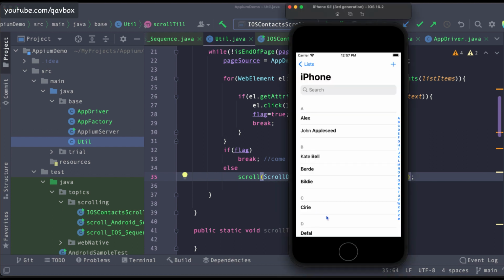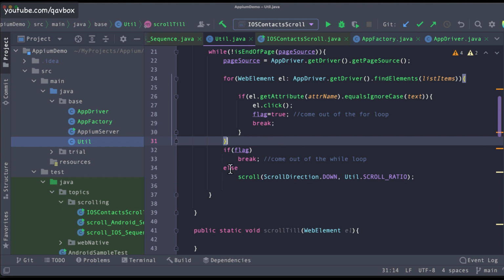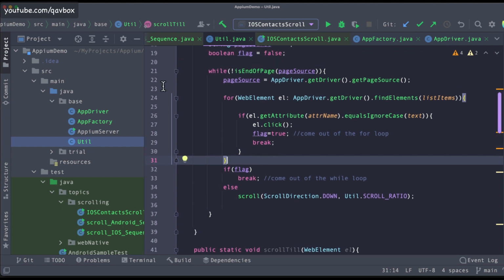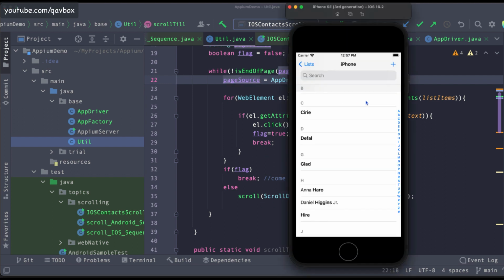See, now what happens, I will scroll a bit. Okay, this is my first scrolling that happened. Now again I'm going to the beginning, the end of the page source. What is the value of the page source? Before, we had taken it in the first while loop, let's say x. Now after you scroll, you get a different page source. This was your first scroll. Now this statement is executed.